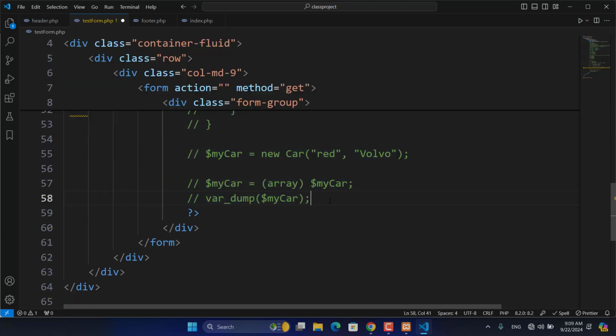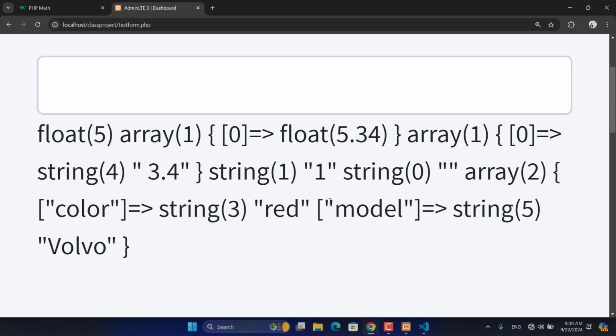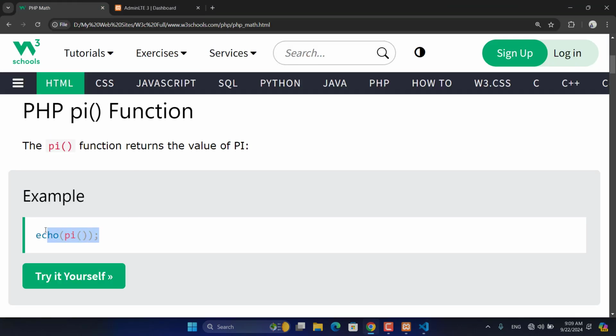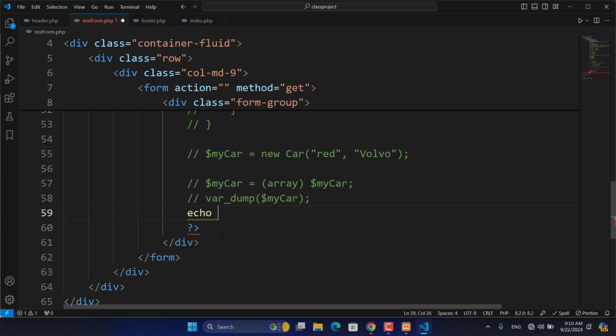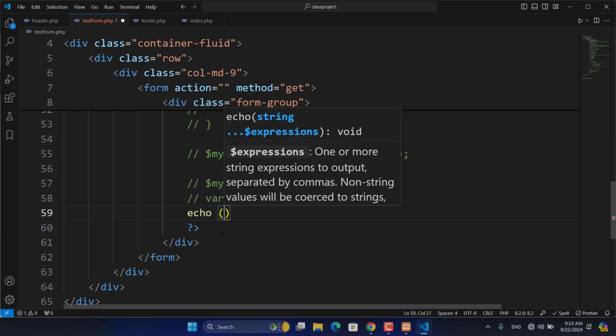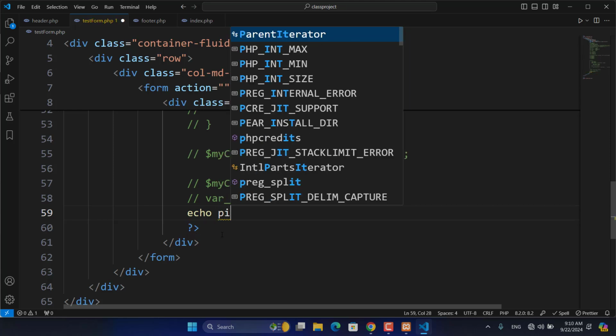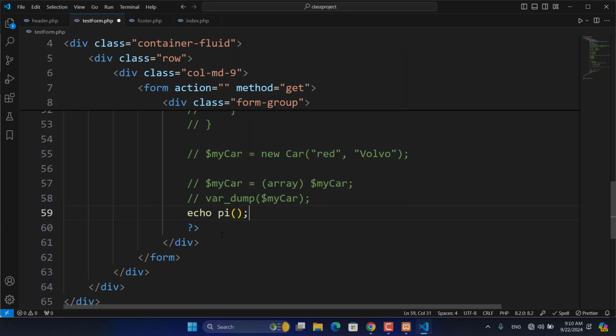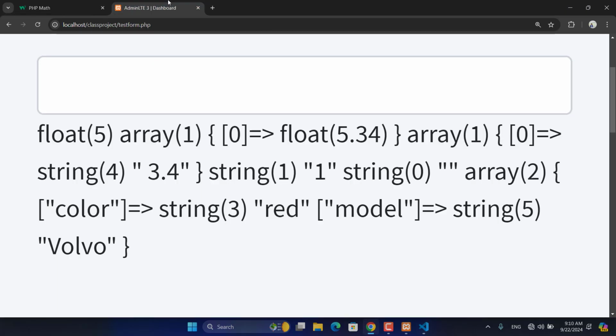I commented them. Now I can do some mathematical functions. The first function is pi. I just need to do echo and then write the function name and parentheses. When there is a function, you need to put a parenthesis on it. So the same way, just write the function like do echo and then inside the echo, write pi and close it. Now it will print me the pi value.